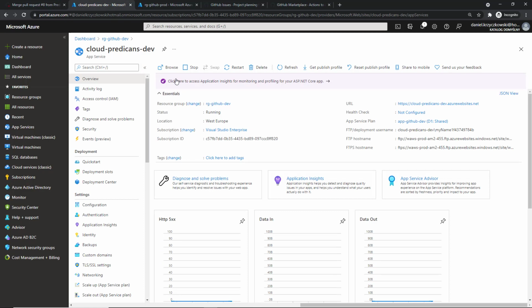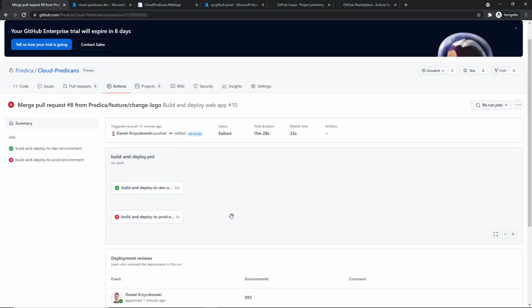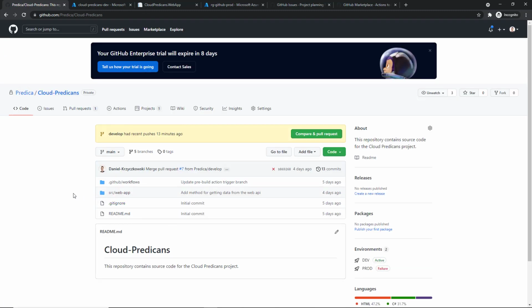So now let's get back to the Azure portal, open our web application, and see if the logo was updated successfully. So great, we can see that right now the Cloud Predicants logo was updated. Perfect. Right now, let me get back to GitHub once again and let me describe GitHub Actions just a little bit.